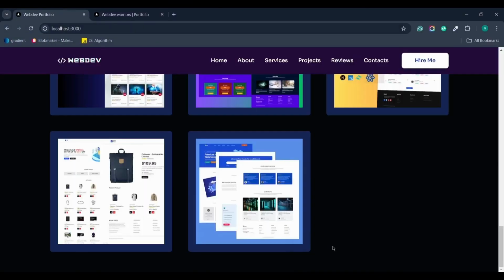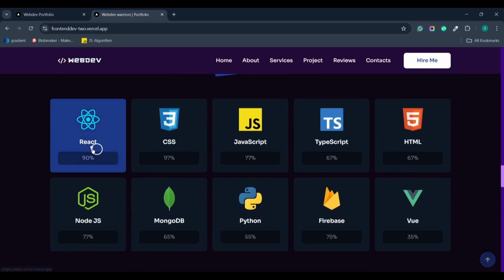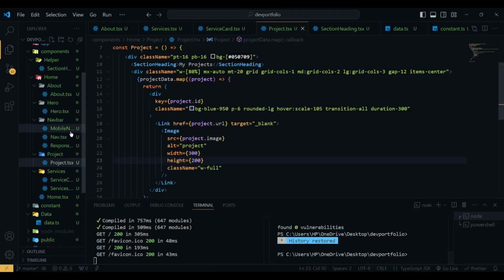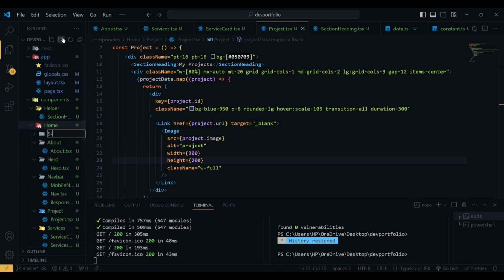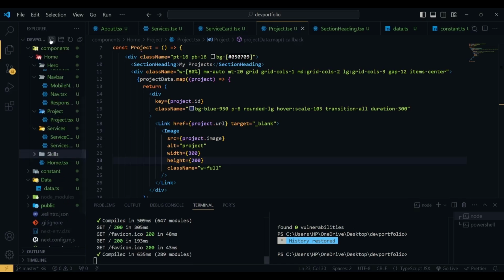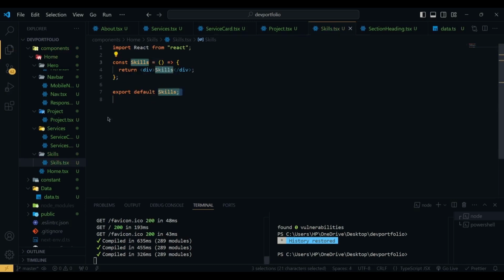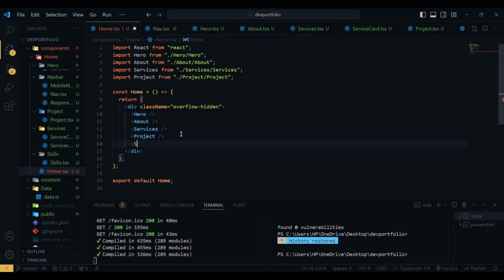Next, we are going to build the skill section. So if I show you the skill section, here you can see we have some skills cards with hover effect. So now we are going to build this section. To build this, I am going to open my Visual Studio Code, and in the home folder, I am going to create a new folder and name it skills. And inside this, I am going to create a file called skills.tsx. And here I am going to use RAFC to create the component boilerplate, and then I'm going to add this inside our home component. So here, after the project, we are going to add our skills.